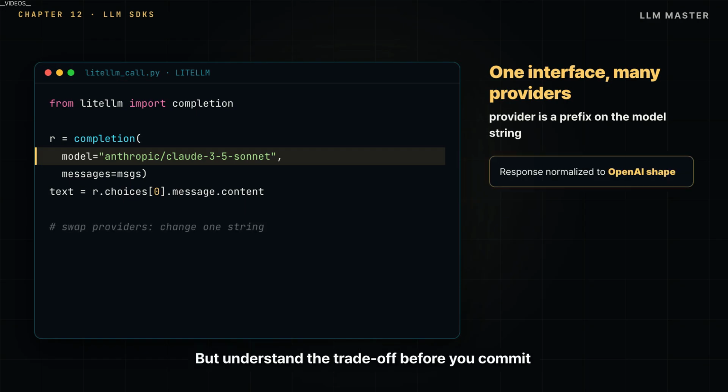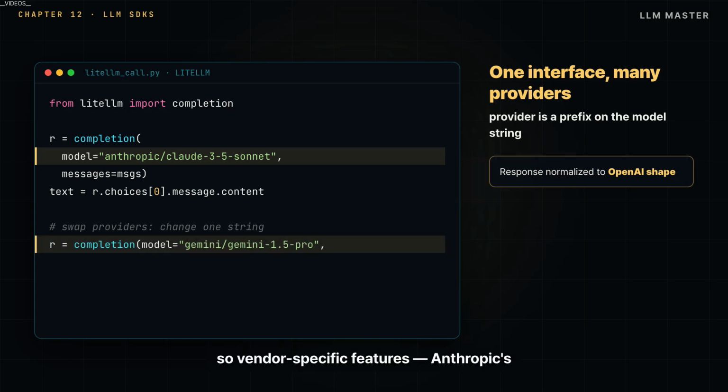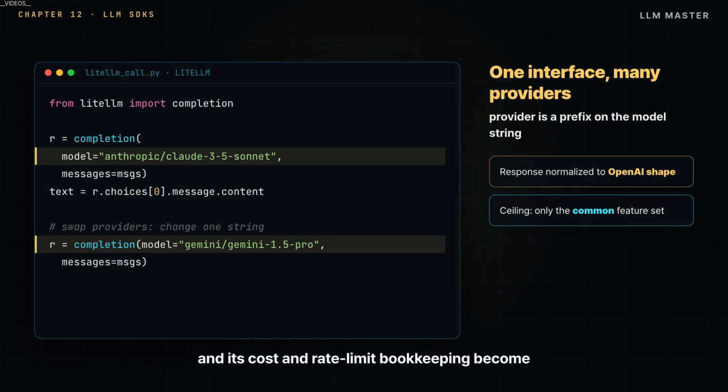But understand the trade-off before you commit. An abstraction can only expose the intersection of what every provider offers, so vendor-specific features, Anthropic's prompt caching, a particular tool calling nuance, a new parameter that shipped yesterday, either lag behind or require an escape hatch. You also add a dependency in your hot path. Its cost and rate limit bookkeeping become yours to understand. The convenience is real. So is the lowest-common-denominator ceiling.